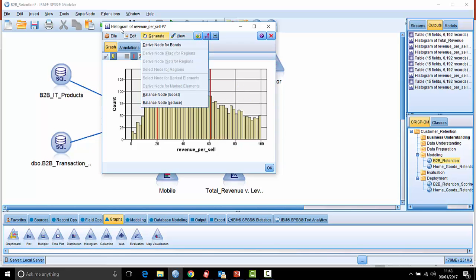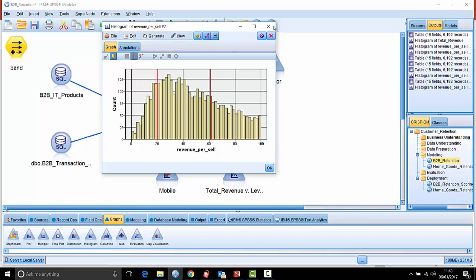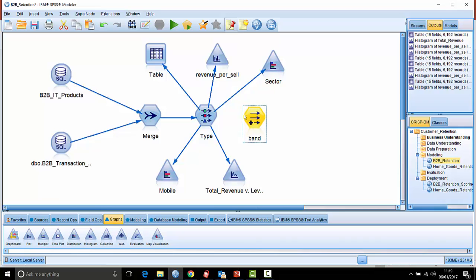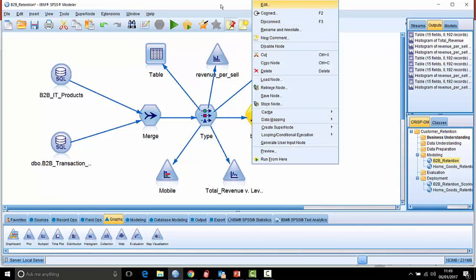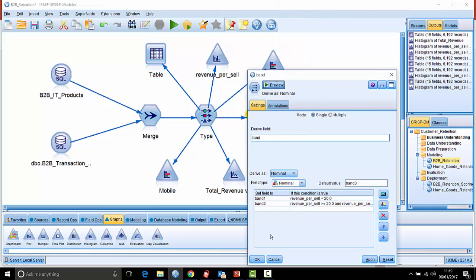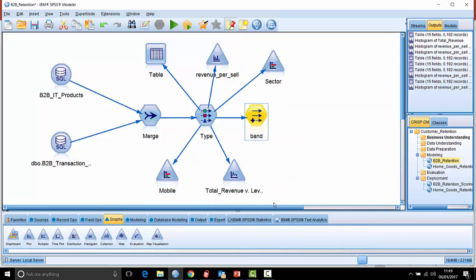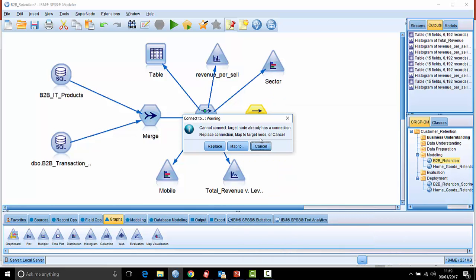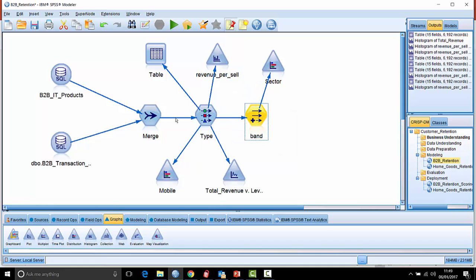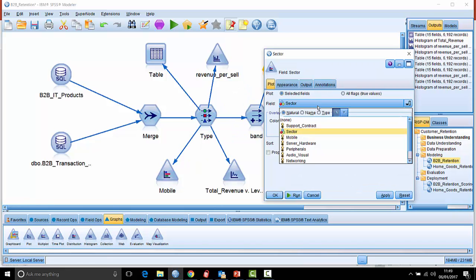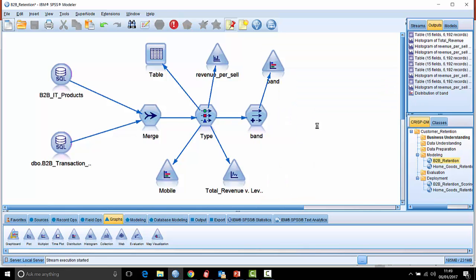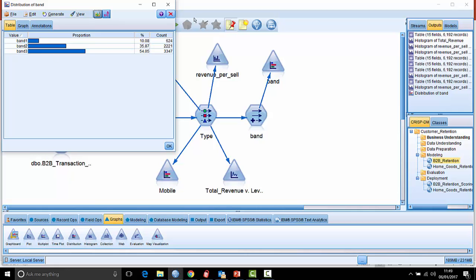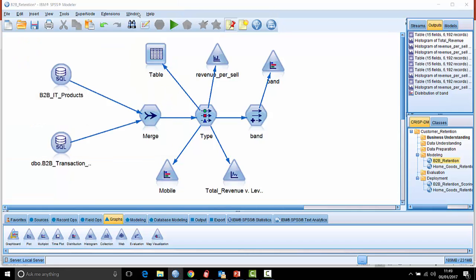Let me just go to generate here, and I can go to generate derive node for bands. It creates that for me, and here we have this new field that's been created. If we look inside here, it's just calling it band, and it calls it band 1, band 2, band 3. So we can connect it up to a little distribution node here, and look at band. Maybe hit run, and here we have band 1, band 2, band 3. It's basically created those 3 groups for us.